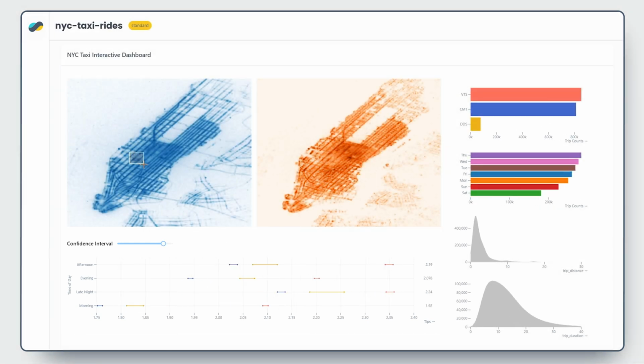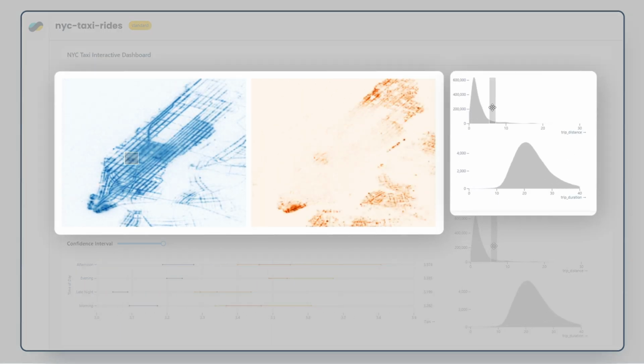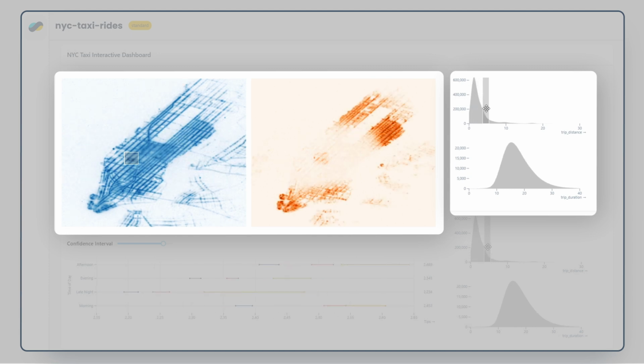So, one can start by filtering, for example, here, for taxi departures from Central Station, and immediately the rest of the dashboard refreshes and reacts to the current selection. Filters and selections work together. For example, let's play with the distance density estimator.